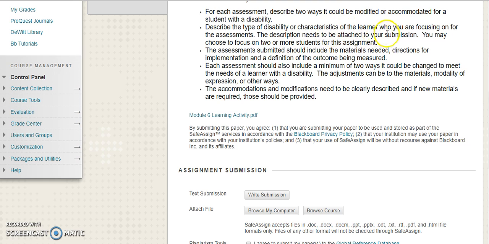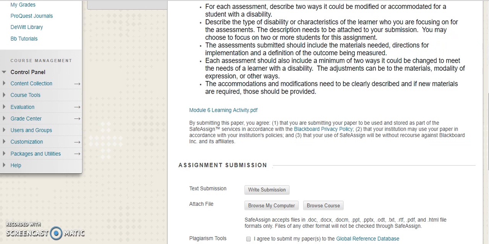You may choose to focus on 2 or more students for this assignment. The assessments that you choose should include the materials that are needed, the directions for the teacher to implement that assessment, and a definition of the outcome being measured. Okay, so this is just a little further explanation of what those adjustments could look like. So it could be you adjust the materials, you change the modality of expression. So if they were supposed to write their response and they have a fine motor delay, you could require them to orally explain what they would have written. And they need to be very clearly described. If new materials are required, then you need to provide those new materials.